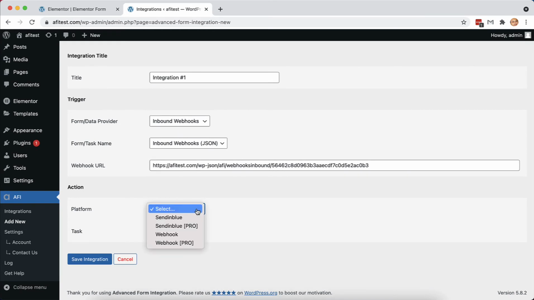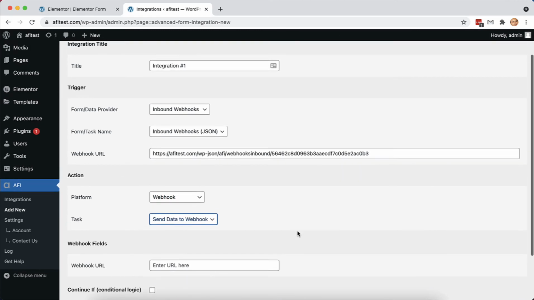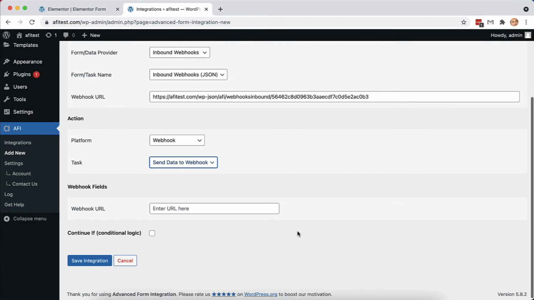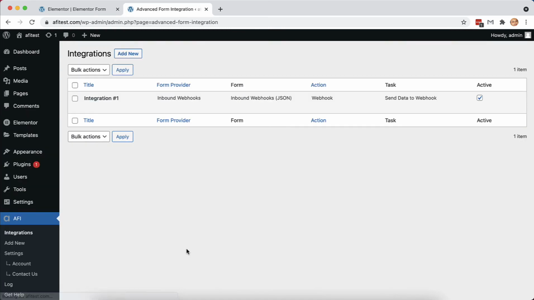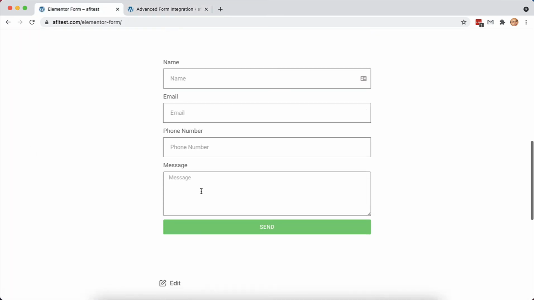So I am going to select webhook in the platform. You can save any fake URL here. I will save a sample URL here, and then save the integration. Now I am going to open the front-end form and fill it. I will put some test data and submit. Done.